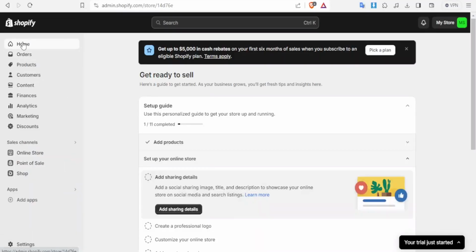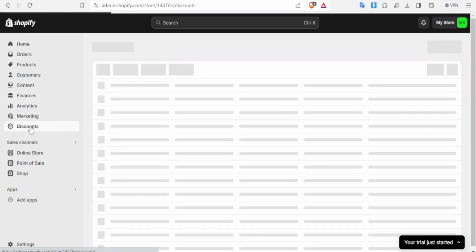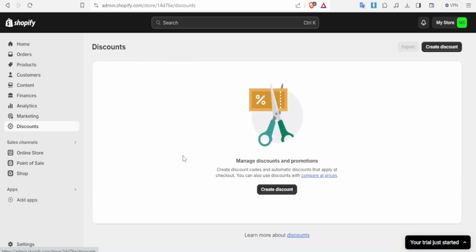For you to set up and add discount codes, you'll come to the left-hand side of your Shopify store and you notice we have home, orders, and all these others. Down here, you'll come to discounts. You will click on discounts and that will be bringing you to a new page. And this new page has discounts, and at the top here, you can click on create discount, or down here, you can also click on the same.